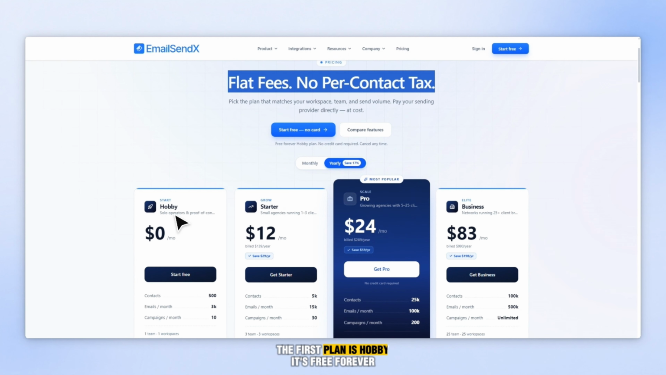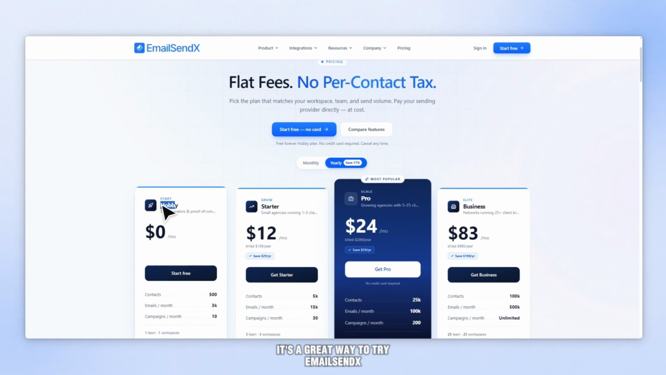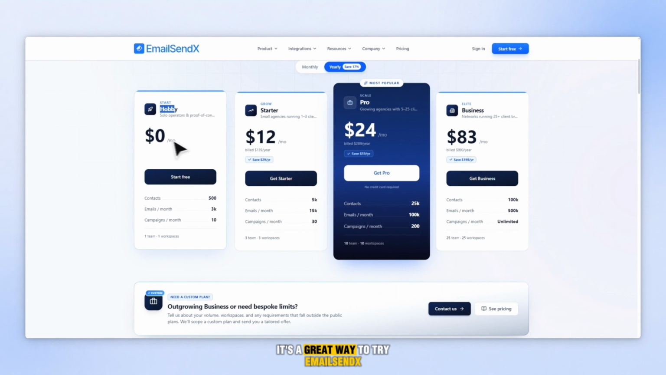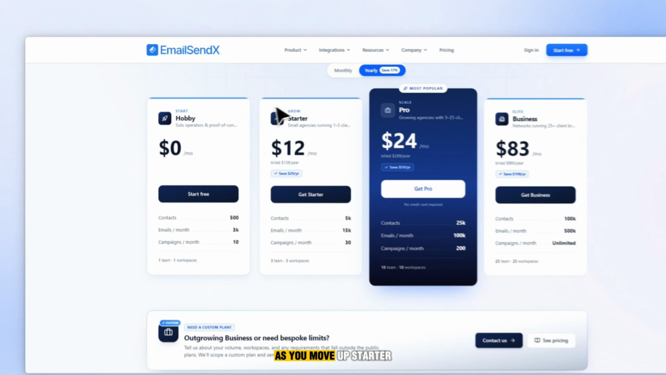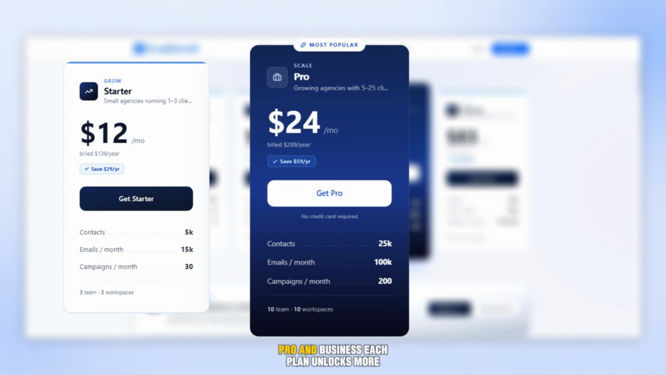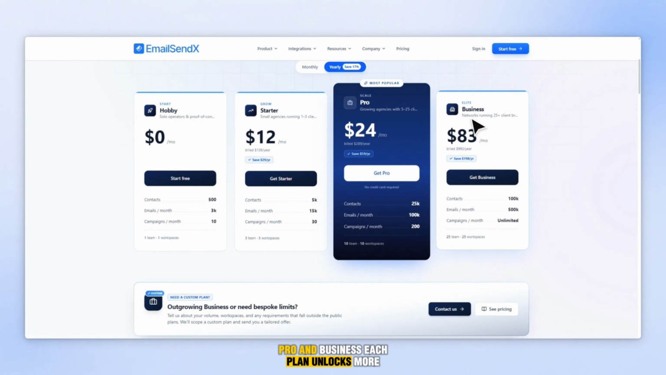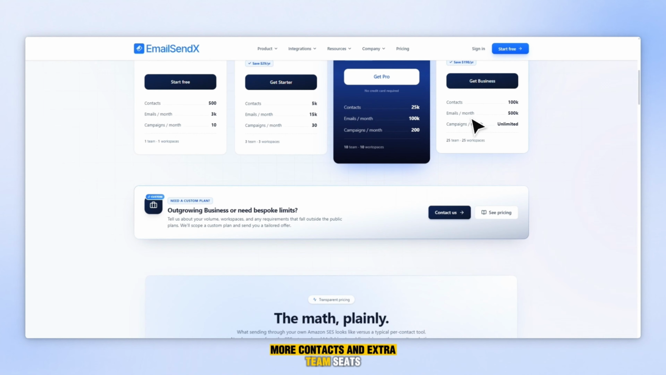The first plan is Hobby. It's free forever. It's a great way to try Email Sendex, learn the ropes, and send to a small list at no cost. As you move up, Starter, Pro, and Business, each plan unlocks more. The green check marks show exactly what's included, like higher sending limits, more contacts, and extra team seats.